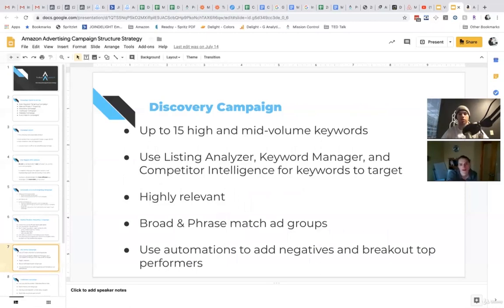Discovery campaign. So this is where we're kind of mining for data. And so we put relevant keywords in broad and phrase match ad groups. So what happens here is, let's say that I'm targeting toothpaste, phrase match. Well, I'm going to be delivering for those keywords like organic minty toothpaste. And so you download a search term report to see which search terms you showed on for these different keyword targets.